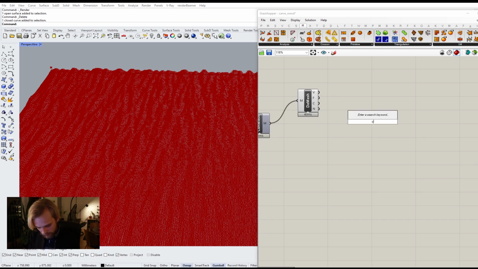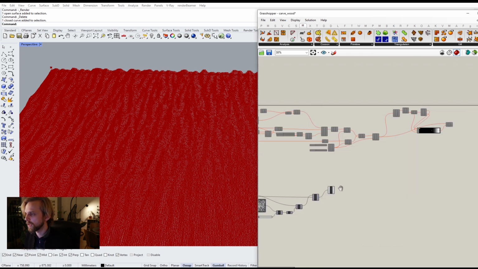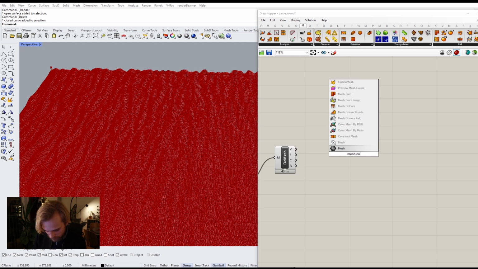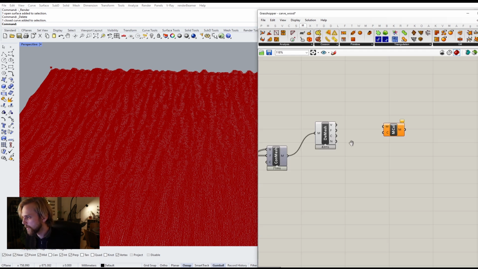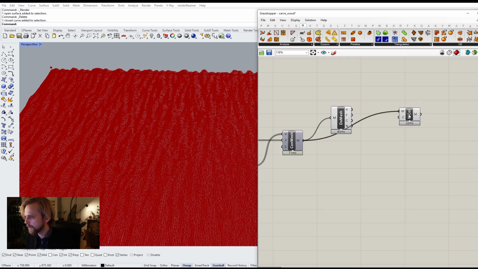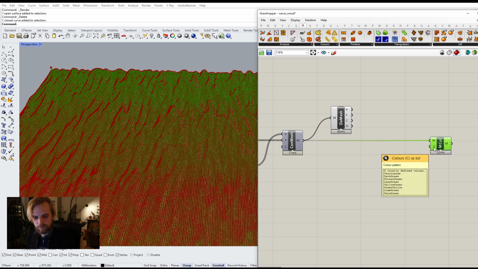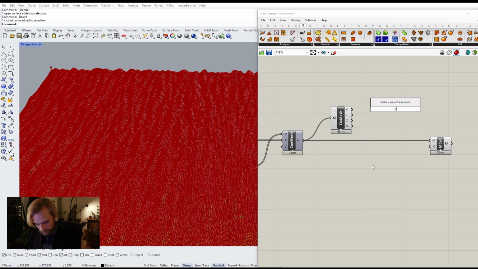So I will color the mesh as well, just like we did here. I will use mesh color. And this mesh will be colored with colors corresponding to X, Y, Z values. So again, let me scribble it for you.